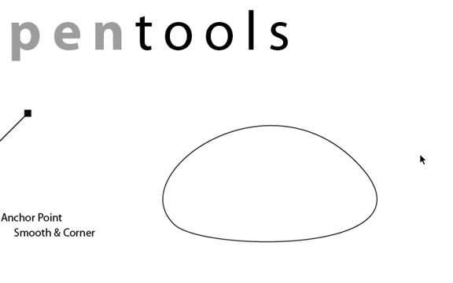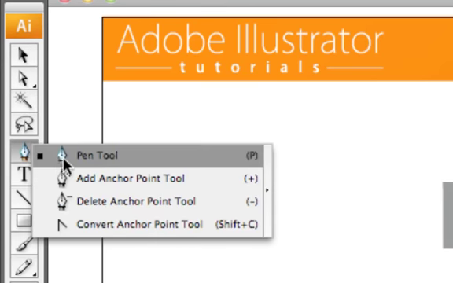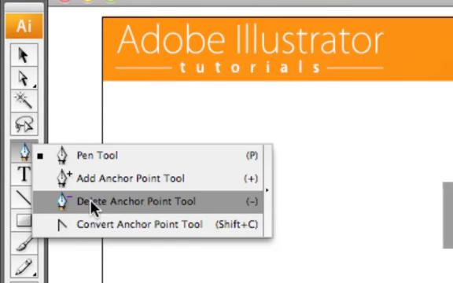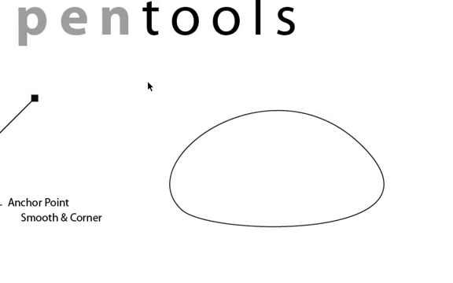Let's say that I wanted additional points, or I wanted some points taken out. You can easily do this. If we go to our pen tool and we click and hold, we have the option here to add anchor point or delete anchor points. This is very easy to use. So I'm going to go ahead and get my add anchor point.